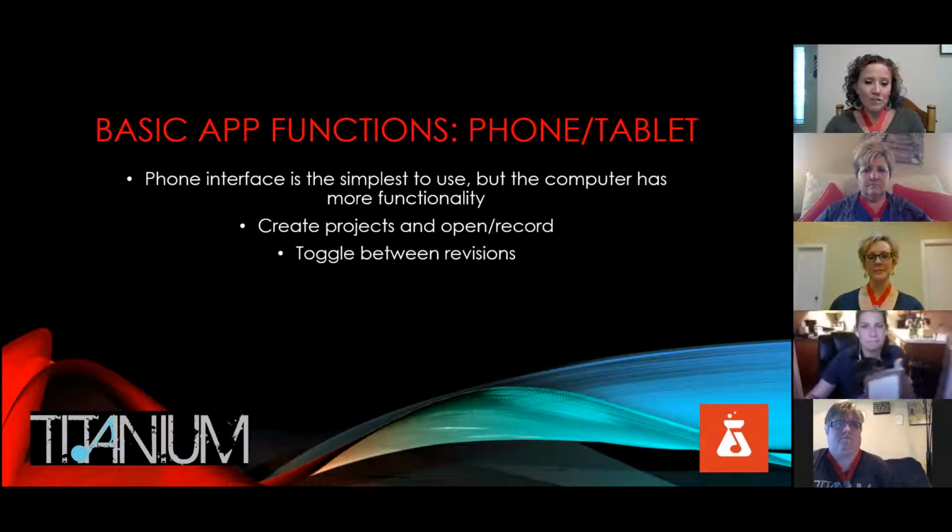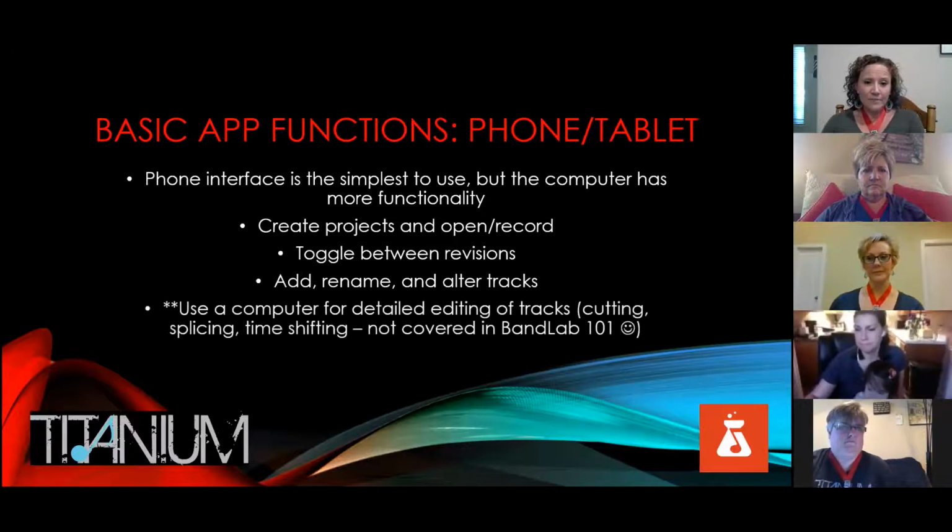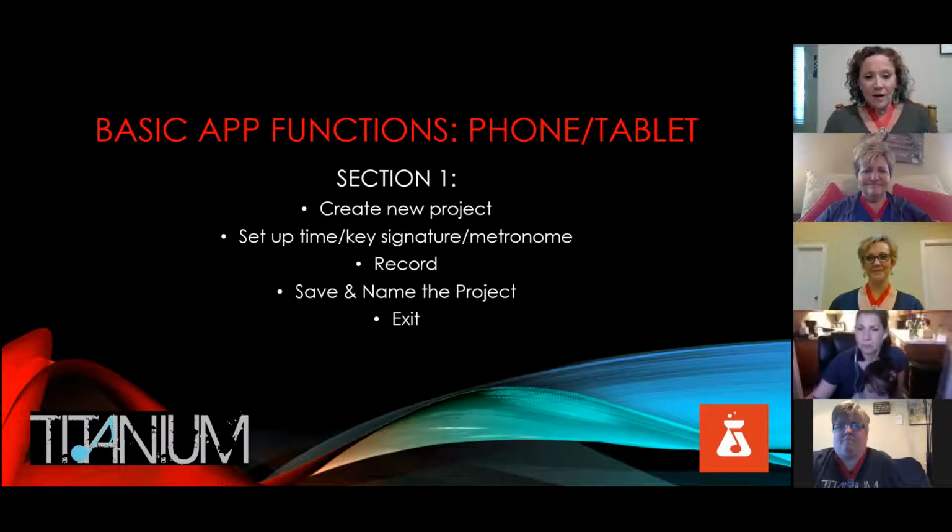You're going to learn how to toggle between revisions, because you're going to see every single revision that you make, which is a really cool feature of this app. You'll learn how to add, rename, and alter your tracks. We'll even go through a section on the computer, and you can do detailed editing of the tracks, but we're not handling that right now. That is sound engineering, BandLab 201. All right, here we go. Section 1. These are the things we're going to do.